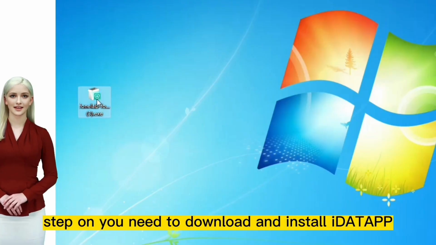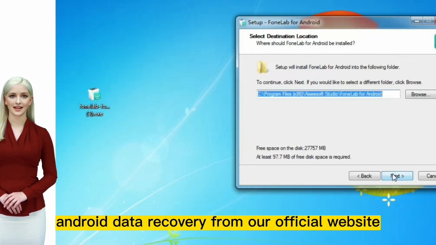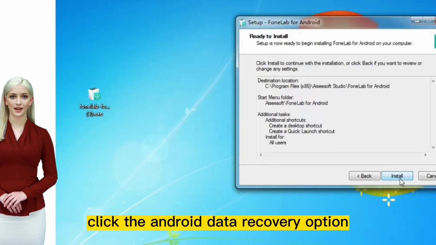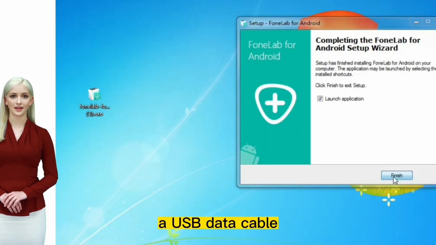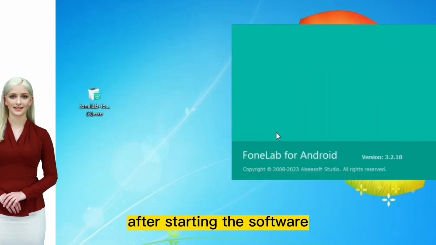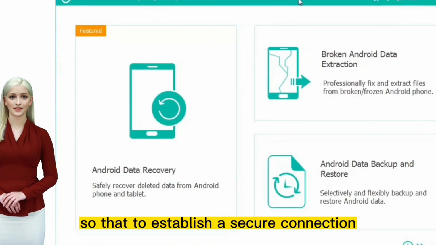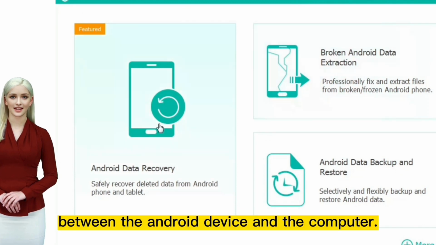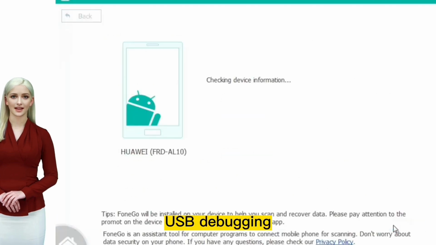Step 1: you need to download and install iData Android Data Recovery from our official website. Click the Android Data Recovery option to enter the interface. Then we need to connect our Android phone with a USB data cable. After starting the software, you will be prompted to enable USB debugging so as to establish a secure connection between the Android device and the computer. Please follow the steps on the interface to enable USB debugging.